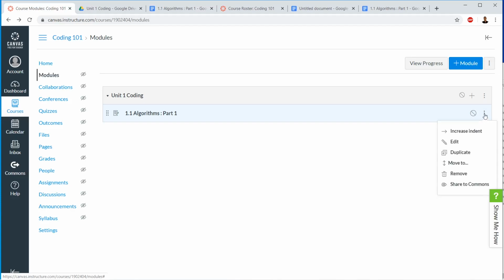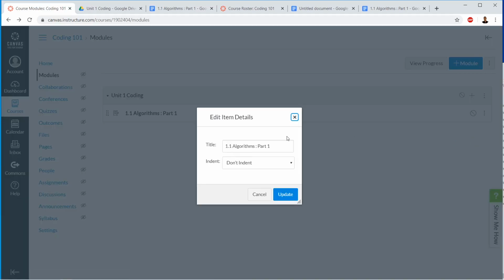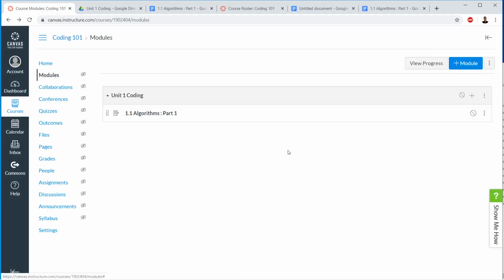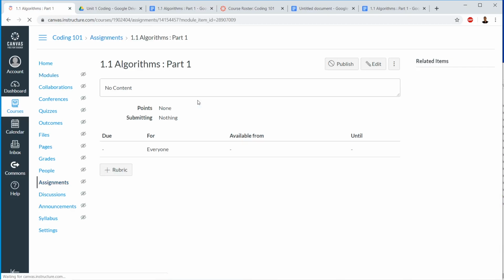If I click on this menu right here and click edit, I'm actually only editing the name of it, interestingly enough. So if I click, I can change the name of it right here, right? Okay, which we're going to use in just a minute. I can also duplicate it. I can also move it and that type of thing. Okay, so let's go ahead and edit our first assignment here.